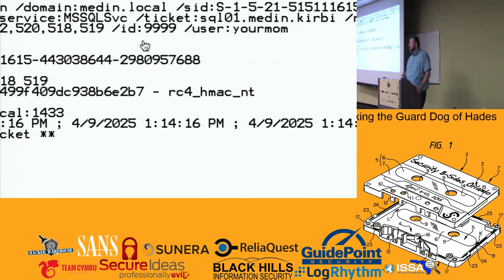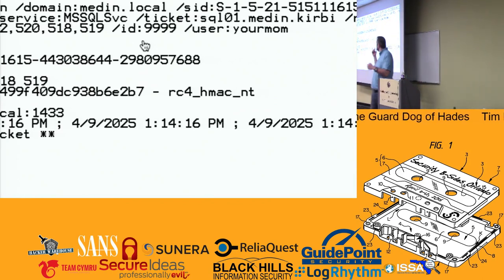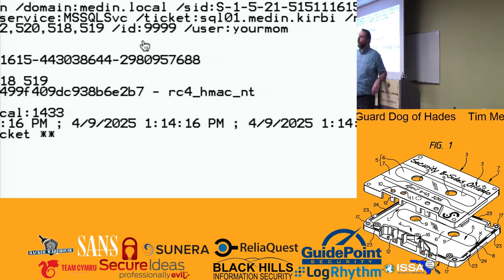Also, the RID is invalid. There is no user with a RID of 999. So forensically, if someone comes back and is like, well, who dumped all the information?